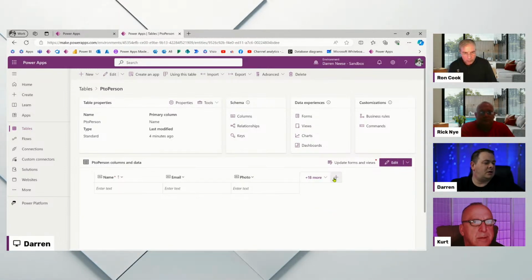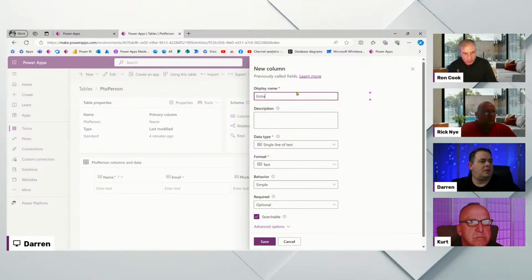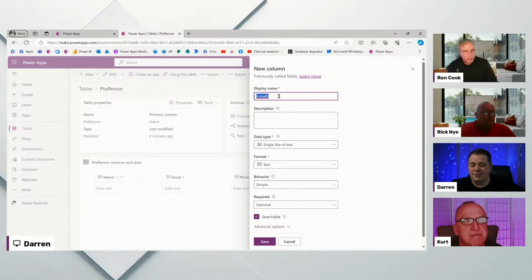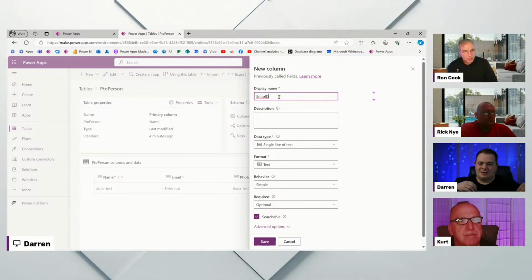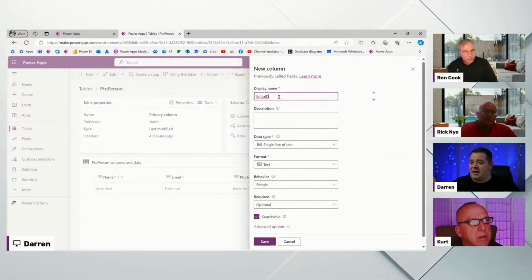So let's go add our intra ID. And I wish I could make this the primary key for this table, because it's going to be using a GUID as a foreign key all over the place. Might as well just use the intra ID GUID for that.